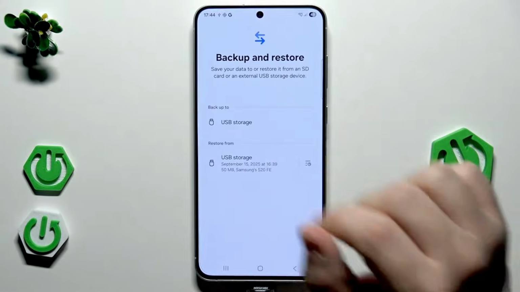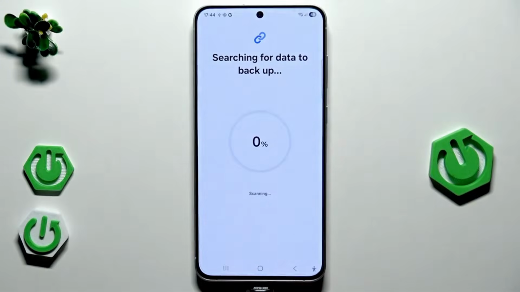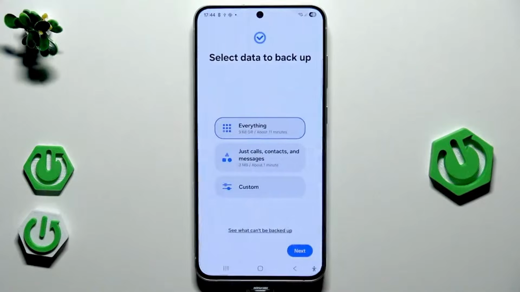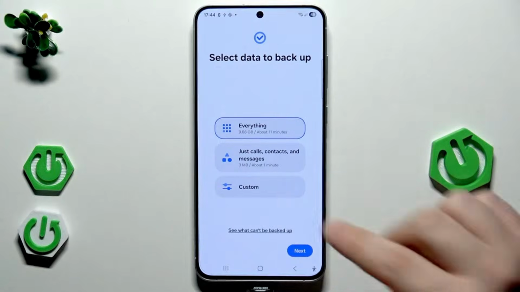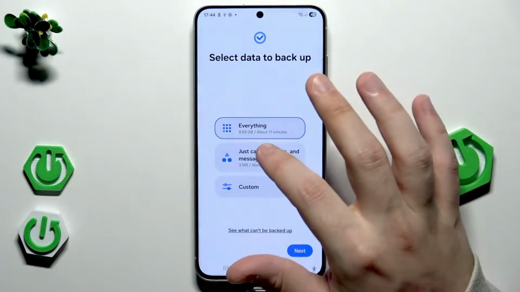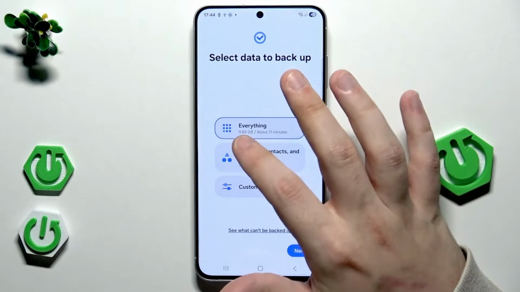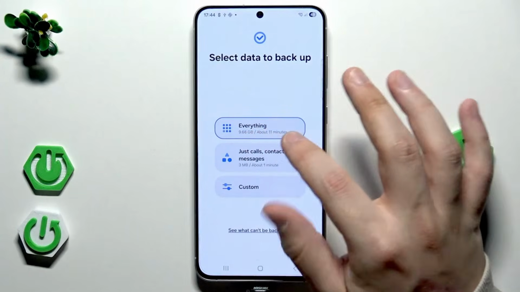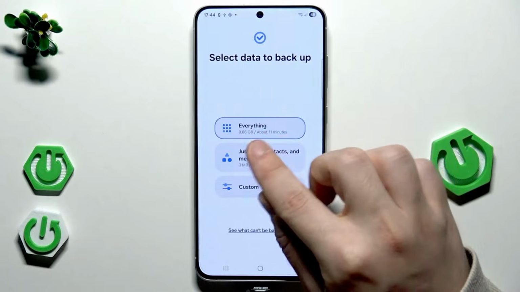Okay, now select the backup to USB storage. Click on that. Now the process will start. First it's searching for the data. And now we can select what we want to backup. We can simply select everything. You can see that it will be around 8 gigabytes of the data. And it's going to take about 11 minutes to copy everything.